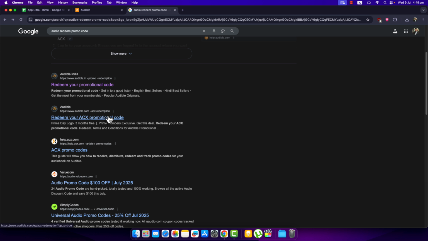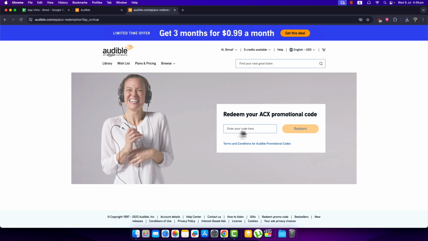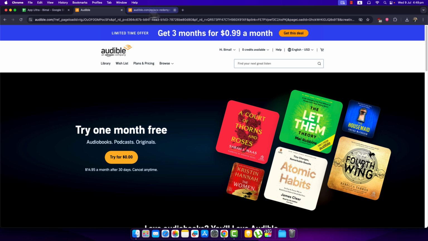Another option is if you're an international citizen, and you can see from audible.com "redeem your ACX promotional code". So you can also select that instead and type in your ACX promotional code you have and click on the redeem button, and you'll be able to redeem it likewise. That way you can use the coupon code on Audible.